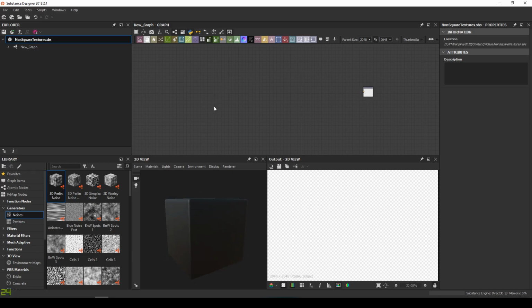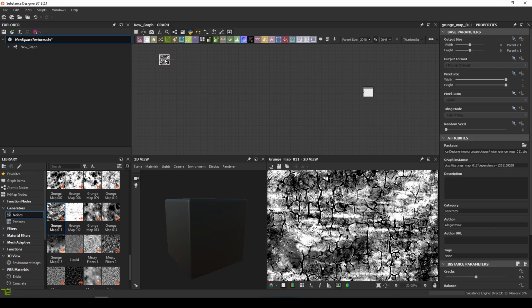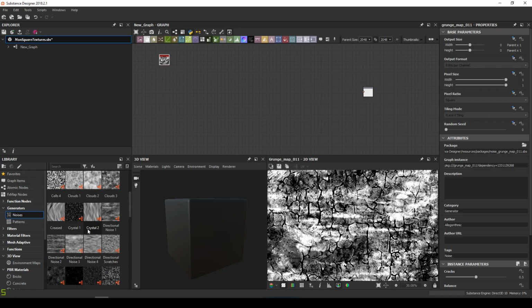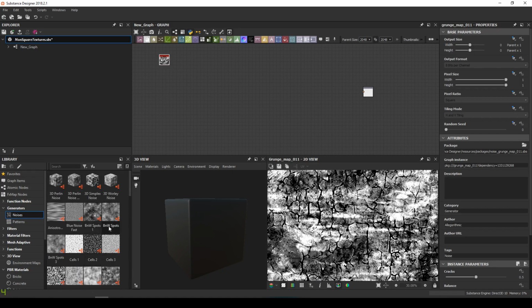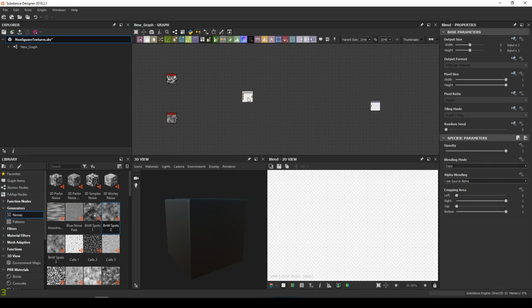So I'm going to bring in 2 nodes made by Allegorithmic, doesn't matter which one. This grunge map here, a grunge map 11, and a noise. The black and white spot 2. A blend node. Max lighten. Let's connect them.